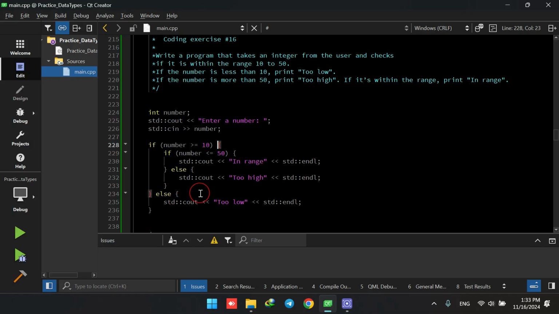So the too low part is very straightforward. If the number is greater or equal 10, it enters this statement of the if condition. Otherwise, this else will be activated and it says too low. So what if the number is greater or equal than 10? Then we need to check it again. So now the number is greater or equal than 10. However, we need to check to see if the number is also smaller or equal than 50. So if this condition passes, it says in range, and else it says too high.